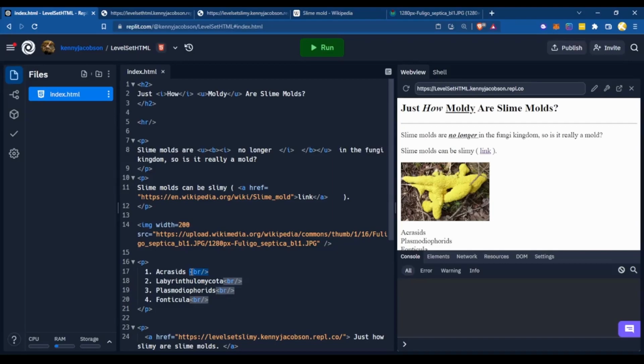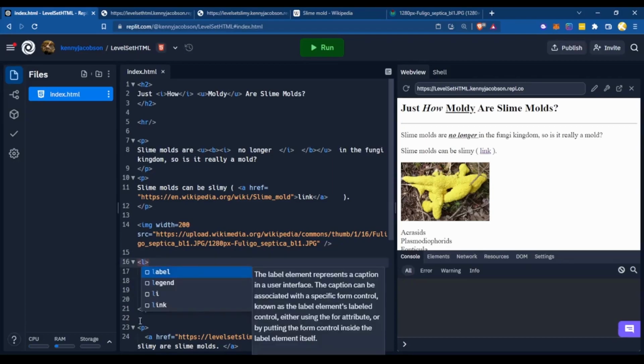Plus, we really do want to avoid these line breaks whenever we can, because there's usually a better, more abstracted, logical way to represent what we want. And in this case, what we want is a list. The list is going to be a container, and within that container, we will have list items. So how are we going to do this? Well, first of all, I'm going to get rid of these because, like I said, we don't like them. And we are going to do L, right?